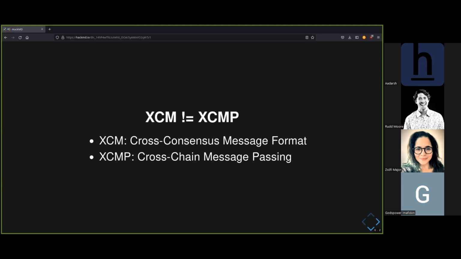XCMP is just a message passing protocol. XCMP just takes care of some bytes going from point A to point B. That's it. No more, no less. There's a lot of confusion. There are a lot of people that use these terms as if they were interchangeable, but they are not. They refer to different things, and I wanted to be clear on that. Okay. So mostly I will be talking about XCM, about the format here, and not about the message protocol.